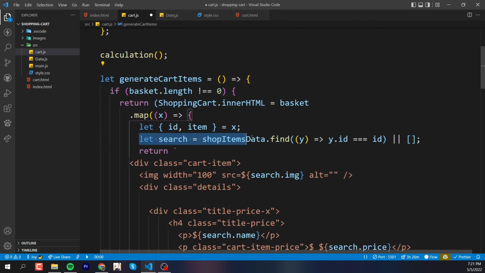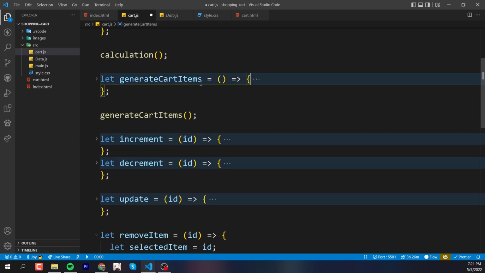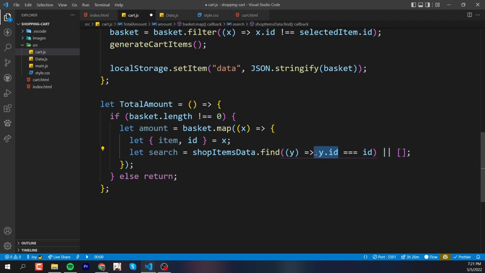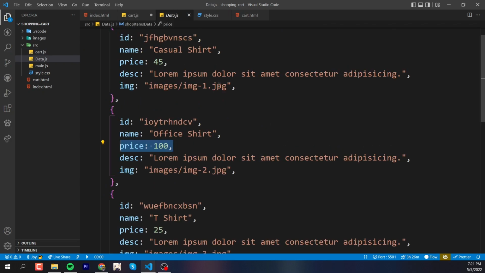Do you see the search function here? Just copy it because it already exists there. We don't have to write it again. Copy the search function, then close it. Now scroll down to your total amount function and paste it here like this. So what is it actually doing? It is using the ID to match against the database.